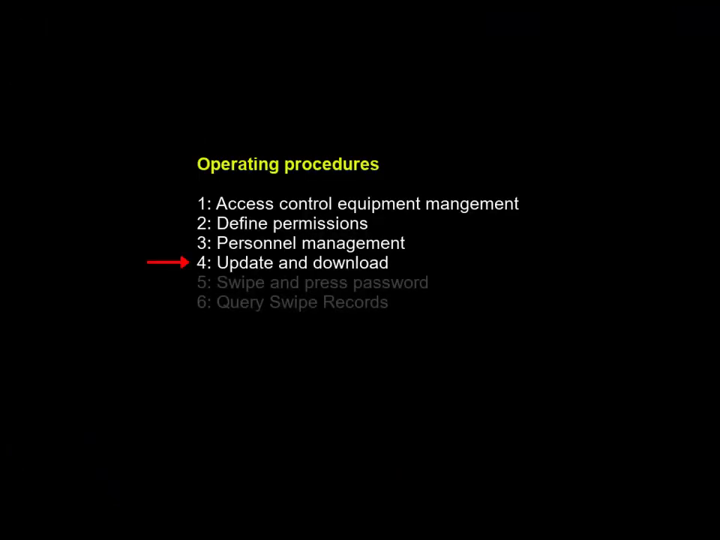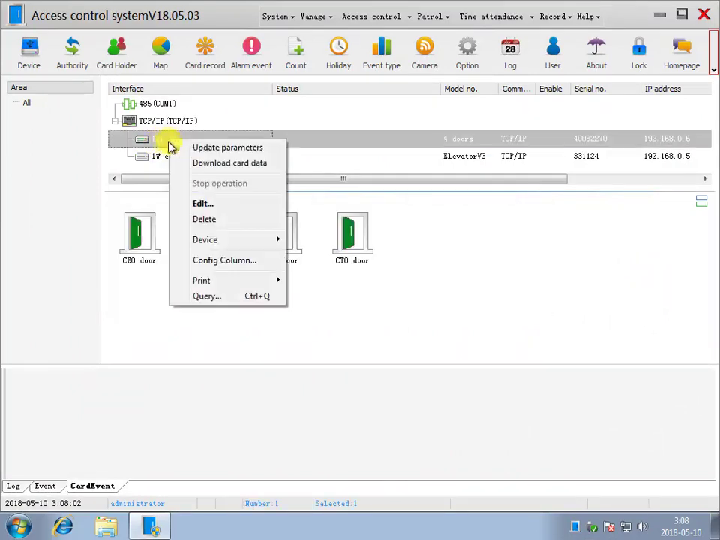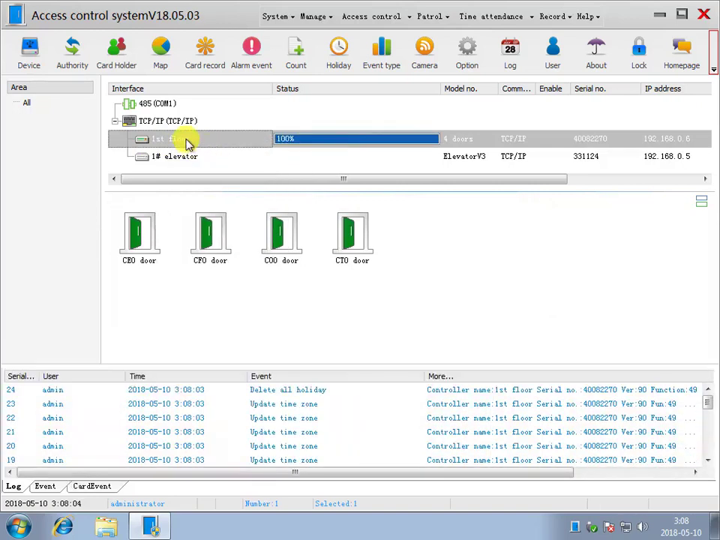4. Update and download. Step 1. Update parameter. Choose the port or controller in the access control device management interface. Point the right button, then click Update parameter.